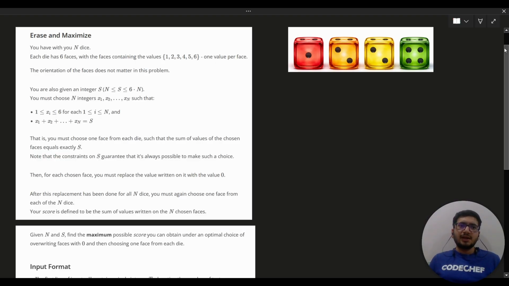You have with you n dice. Each die has 6 faces and the faces contain the values 1, 2, 3, 4, 5 or 6, one value per face. The orientation of the face does not matter in this problem. Now you are also given an integer s whose value goes from n to 6 times n.